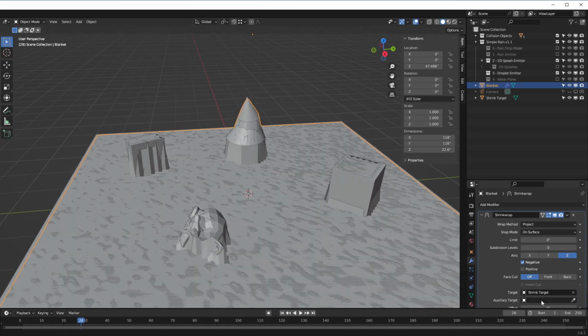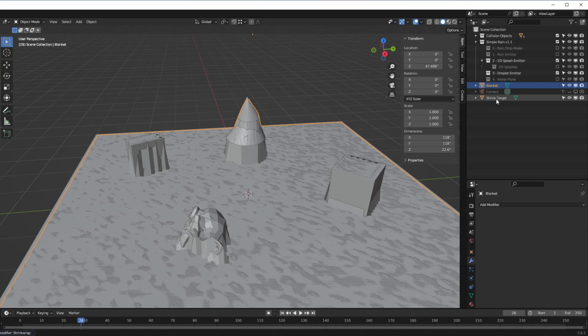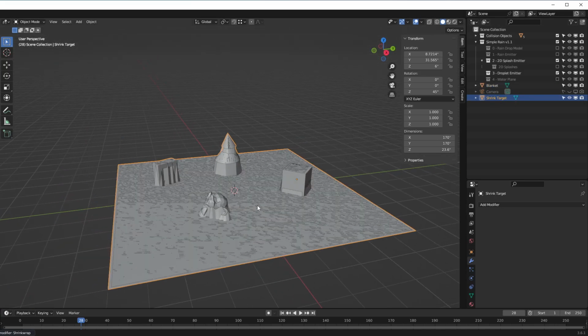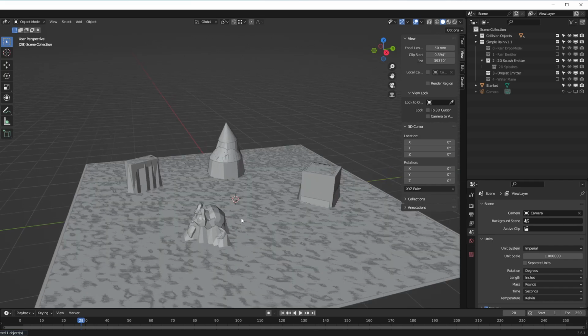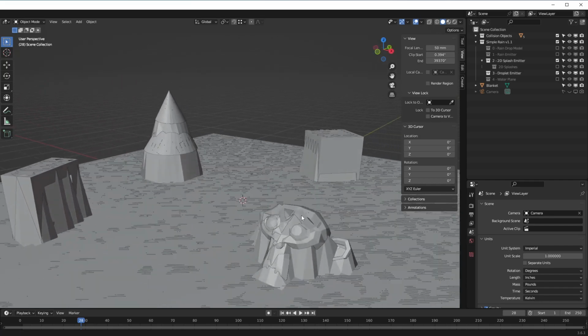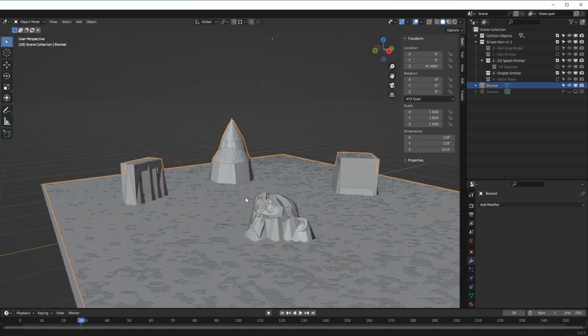right on top, we can apply the shrink wrap modifier, and now we can get rid of that shrink target. You can keep it around if you need it in your scene for any reason, but once you've got this shrink wrapped, you don't really need it anymore.